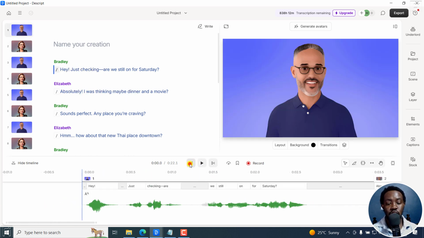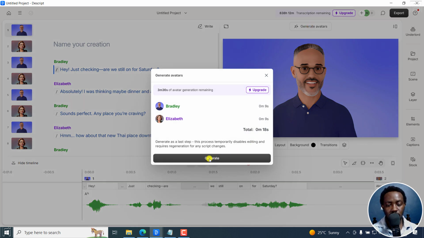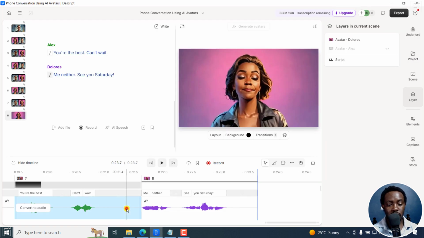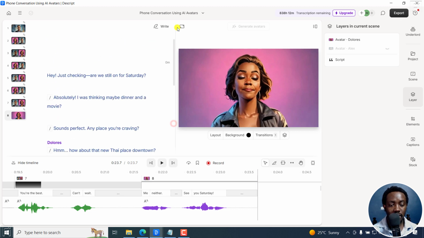The next step is generating the avatars. And I'll just click on generate avatars. Generate. And the generation process kind of takes a while because everything has to be lip synced, the lips have to move, and it does some emotions of sorts. So this may take a while. It's at 0%. But the final result should look something more or less like what we have with the first version here.